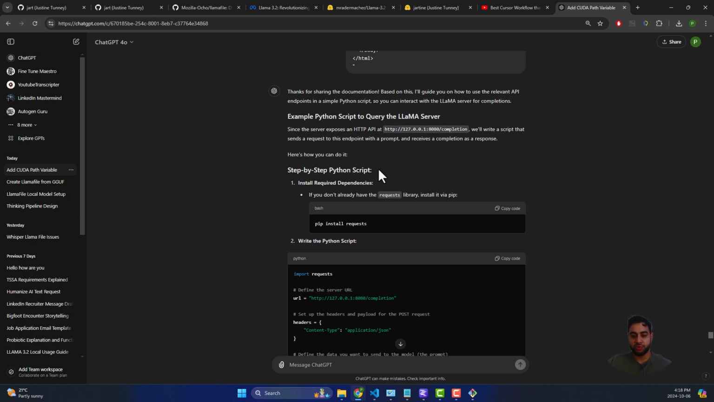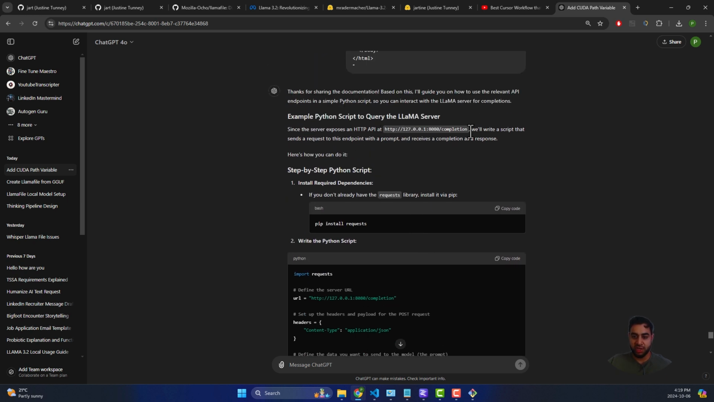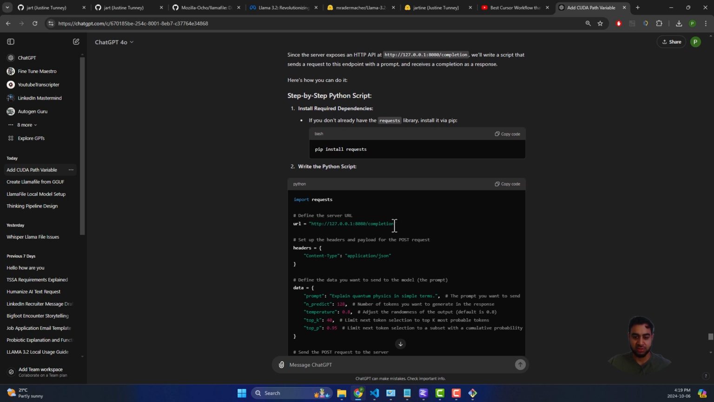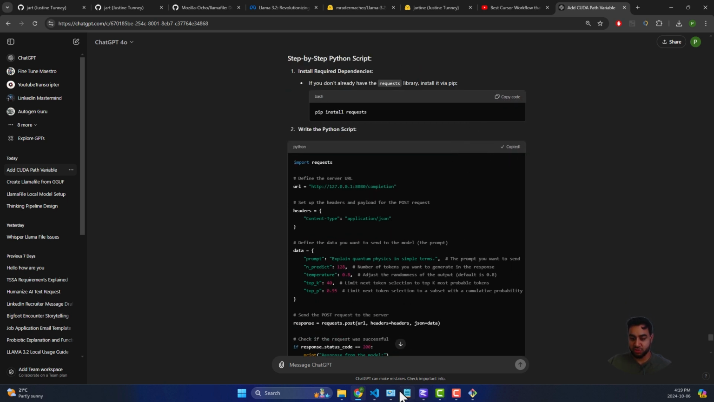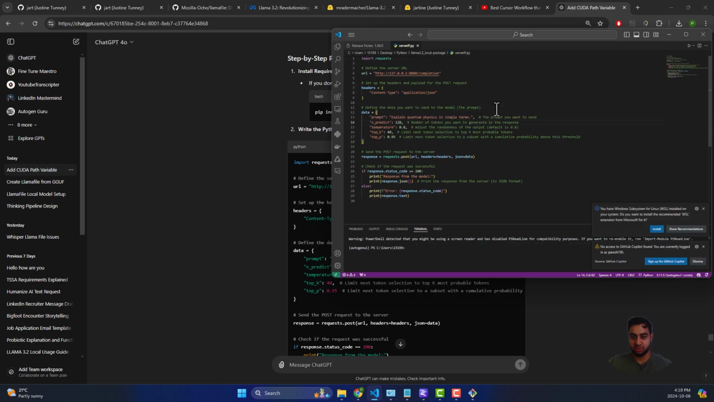So how this server works, guys? It mimics the OpenAI endpoints. So the same way you will run an OpenAI server, it mimics that. So you would just have to use this endpoint, which our language model is running at. And I will just copy this code. I'll go to VS Code right here, paste, save.